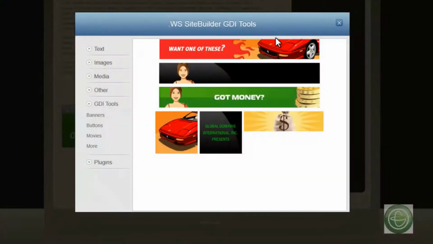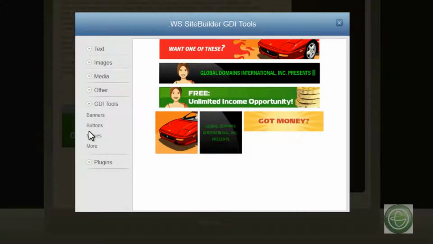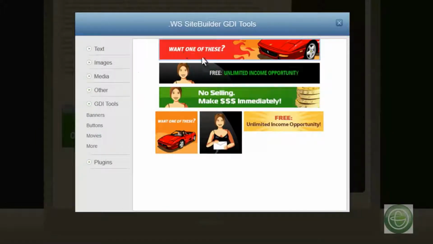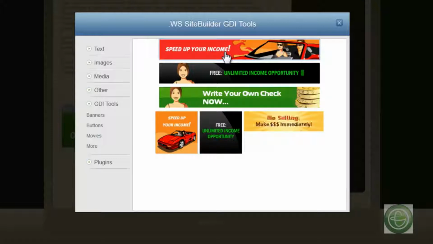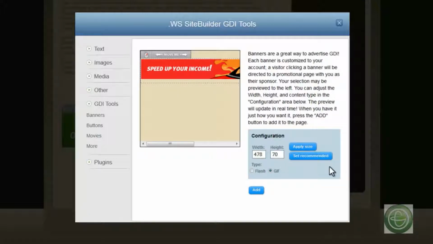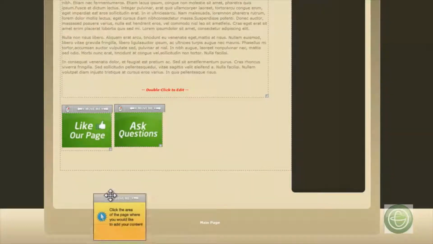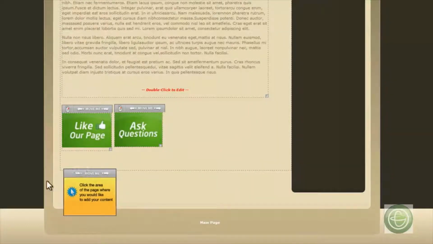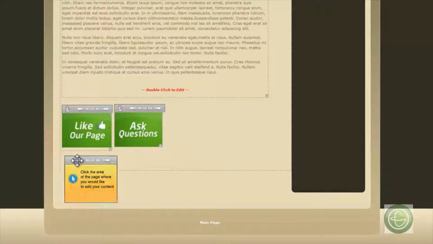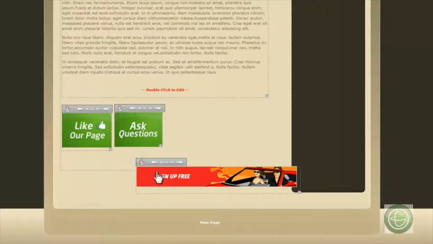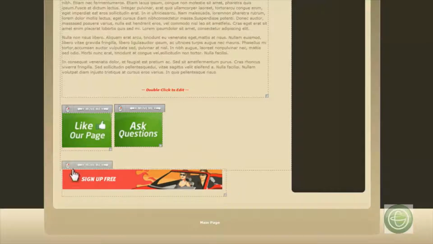GDI tools are what we have built out for you. We have banners, buttons, movies, and more. So these banners, again, you can click on the one you like, and you can adjust the size. You can also select what type, whether you'd like it to show as Flash or a GIF, and you can simply add it in. So we're going to drag that into place and move it where we'd like.